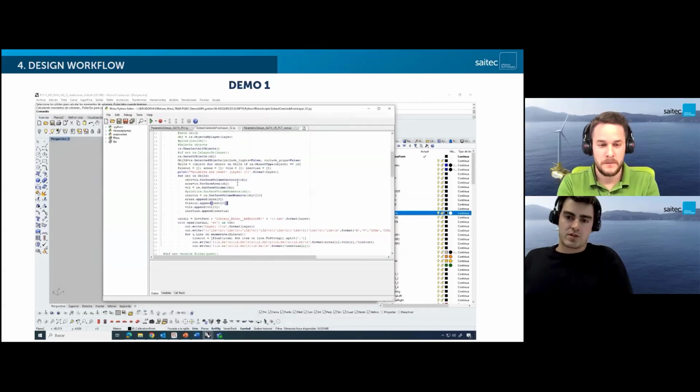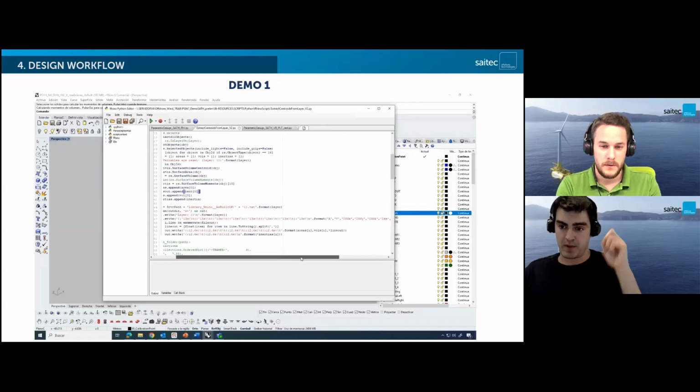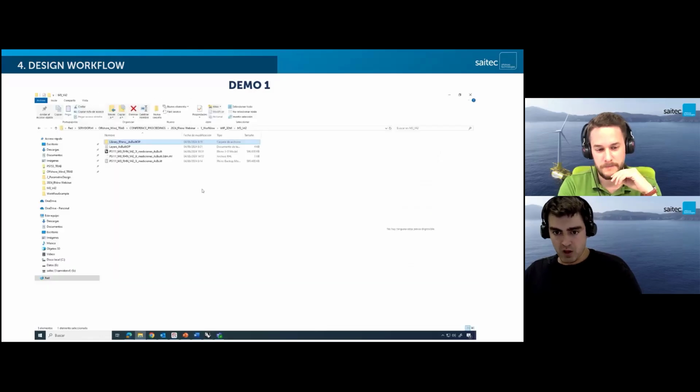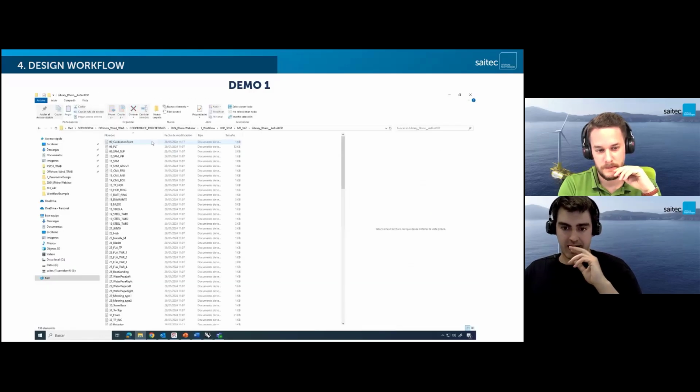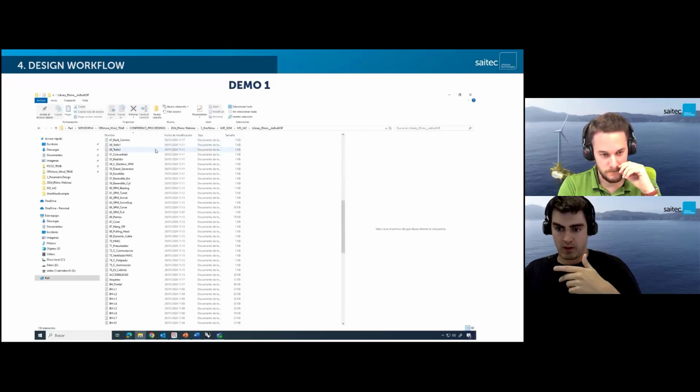So if we come back to the script, the next step is to save all this information in text files, one for each layer, inside the folder that we have with the same iteration name that we described on the top of the script. So here we have the different layers together.